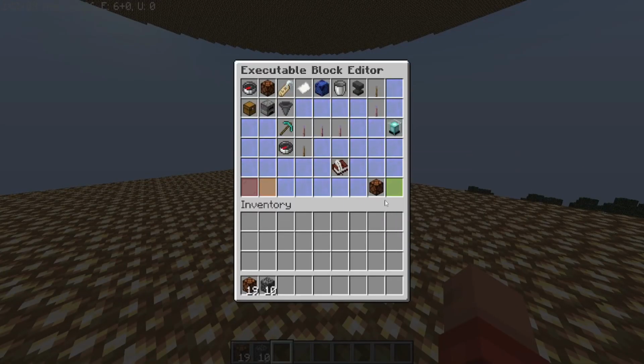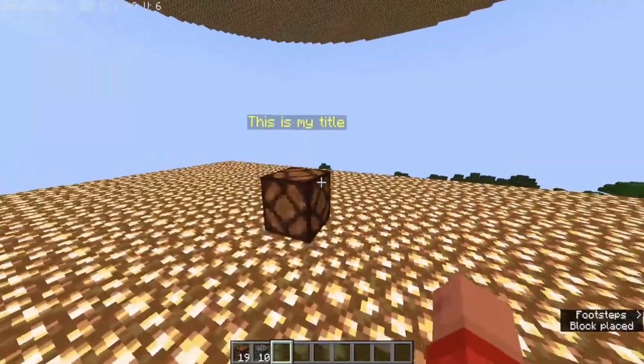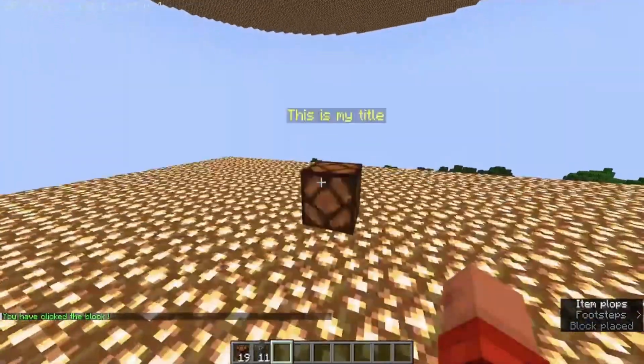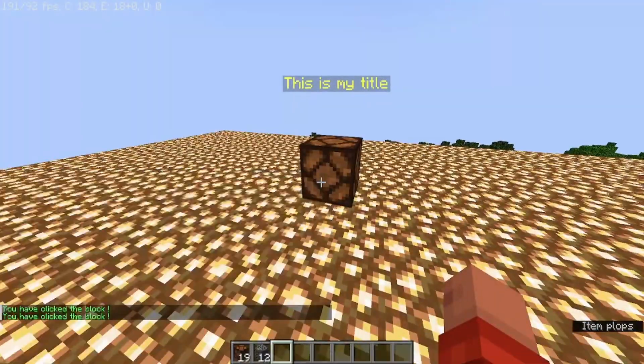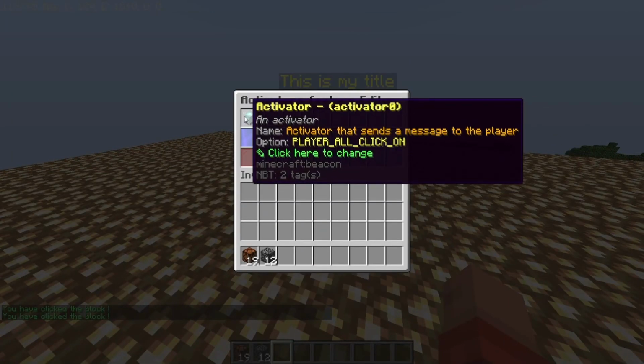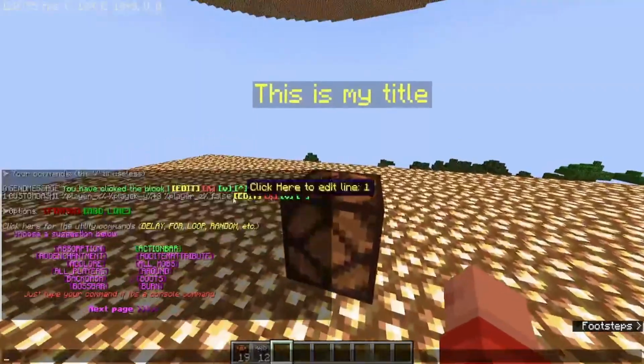What will happen if I click the block? I will get dashed to the certain location we set before. Perfect.